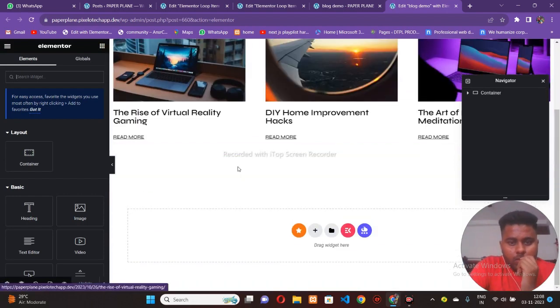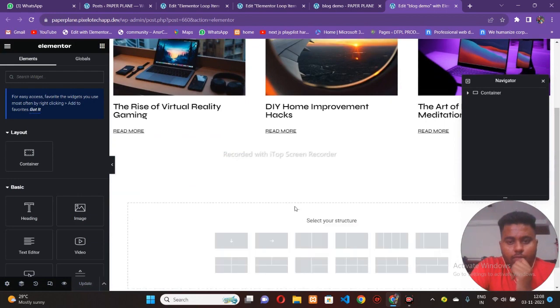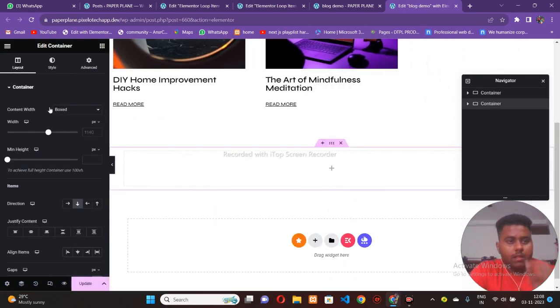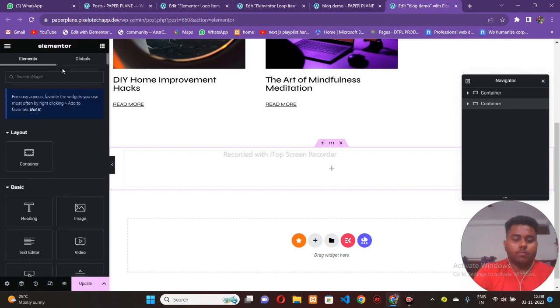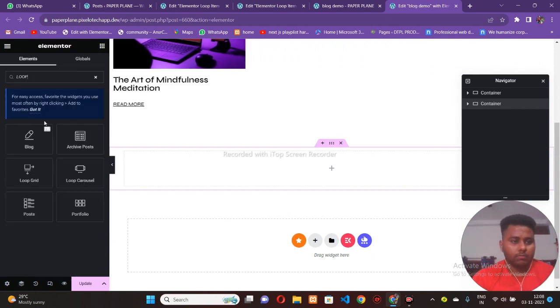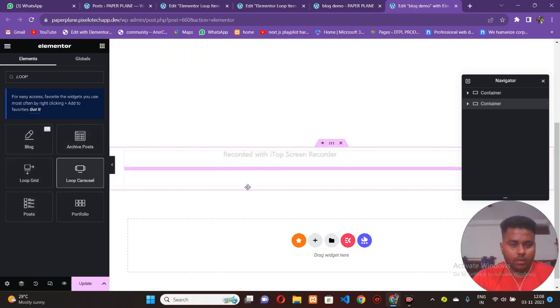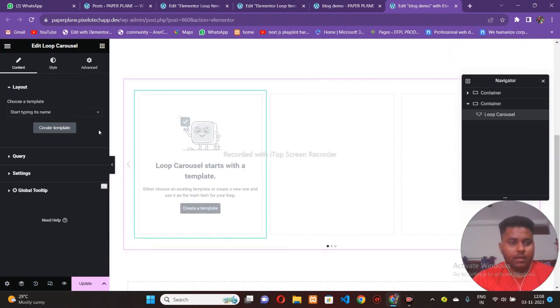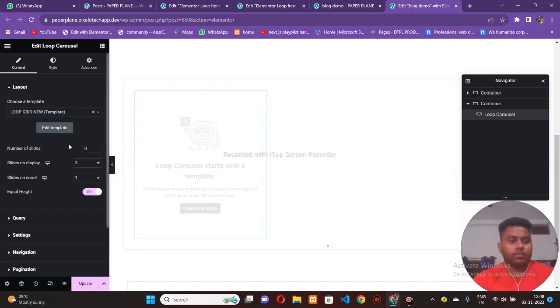Okay, so now we have to go to this below, and from here we have to choose this, and let's go to the widget part, and from here choose the loop item. Okay, so we're gonna use the loop carousel because we're gonna make a slide here. Okay, so this is the slide. So let's go here and name it loop grid new. Okay, so this has come.